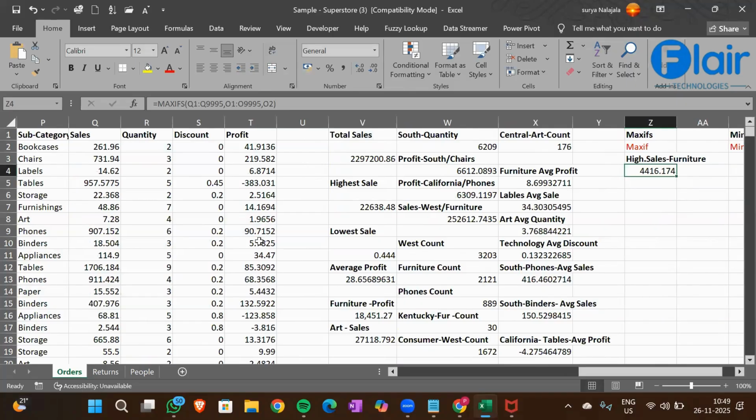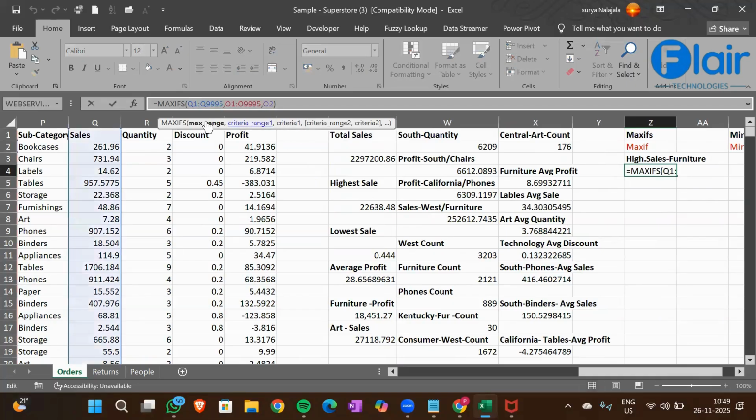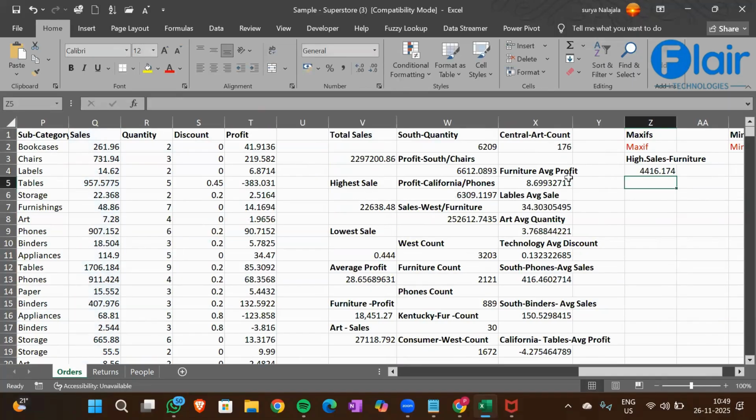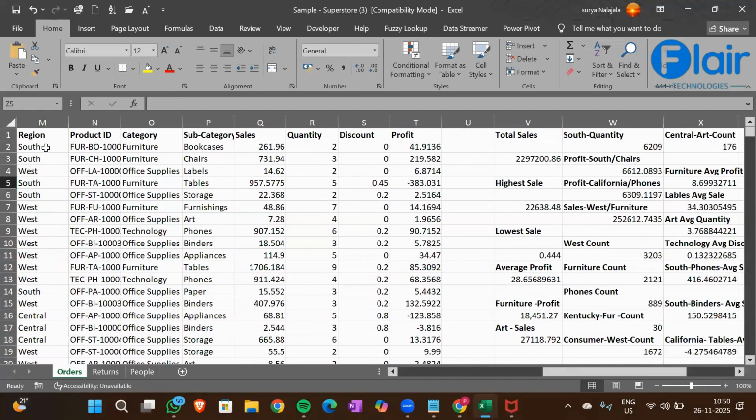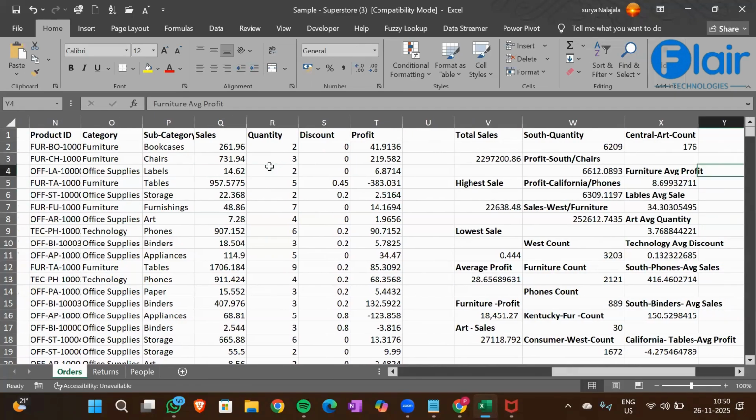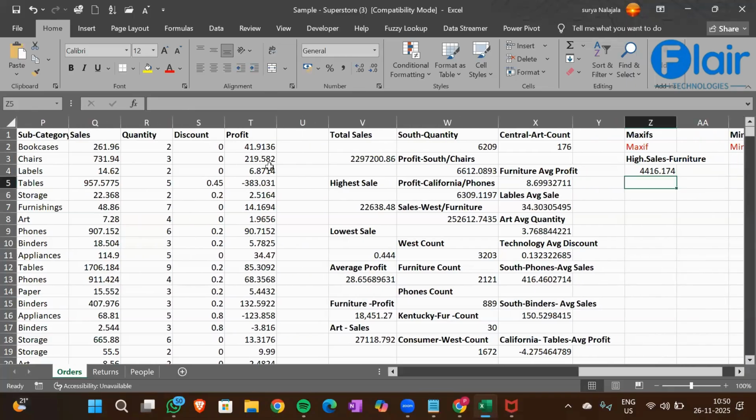Now this is a single criteria only. Furniture is the only one criteria. But still I have written it in the MAXIFS only. See, the max range I have given, criteria range 1 I have given, criteria 1 I have given. But criteria range 2 and criteria 2 I didn't give yet. But if I ask the question, for example, in the south region for the chairs, what is the highest sale? This is my question.